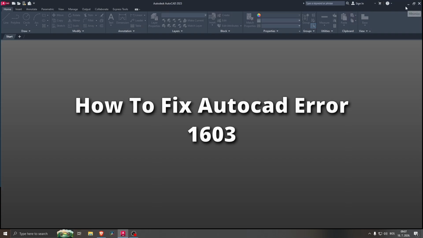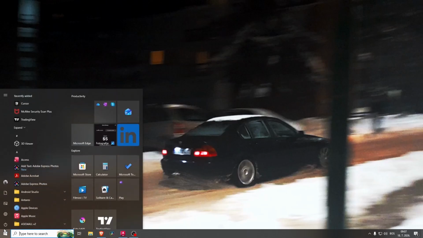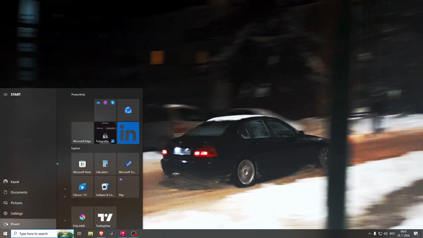How to fix AutoCAD error 1603. So the first thing that you need to do is restart your computer. Head over to the Windows search bar, click the power icon, and then click restart.